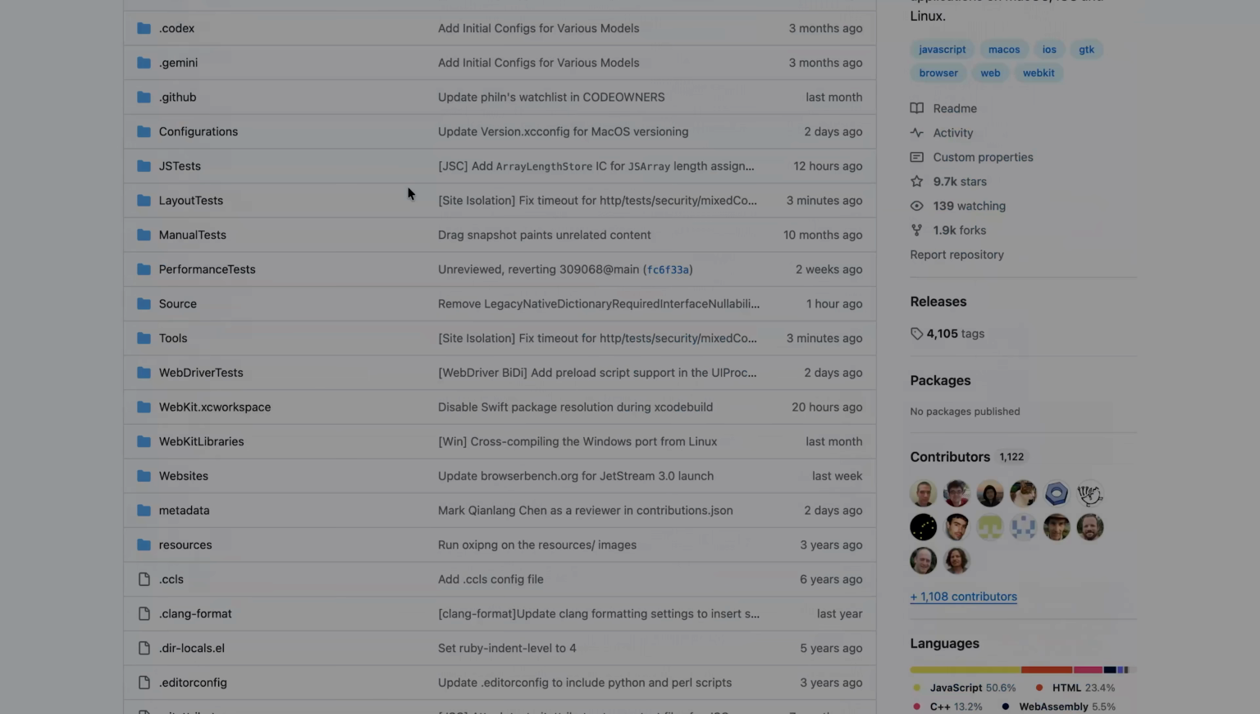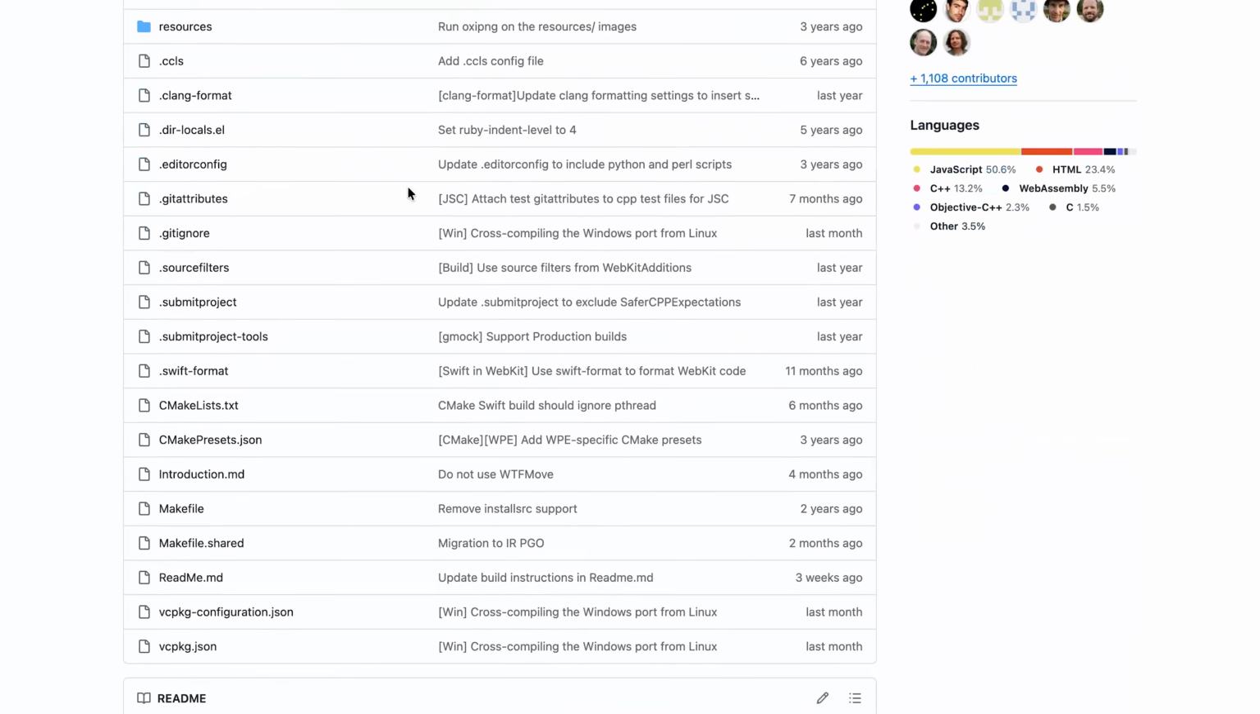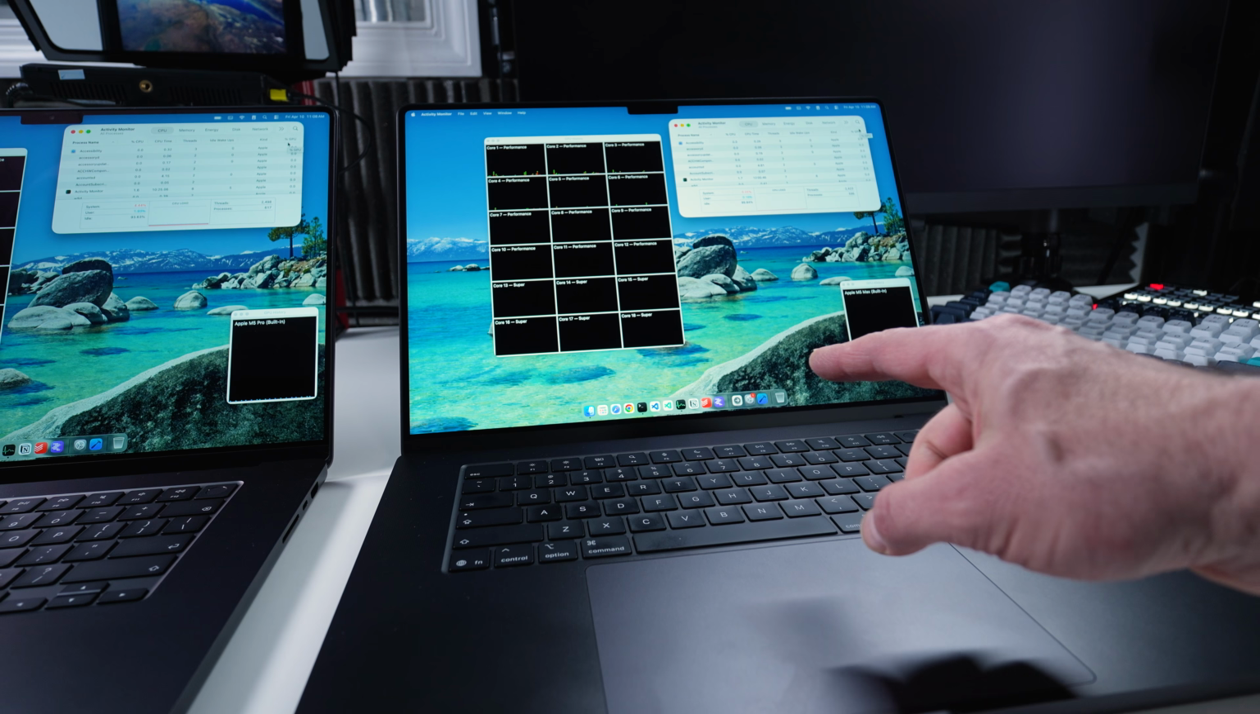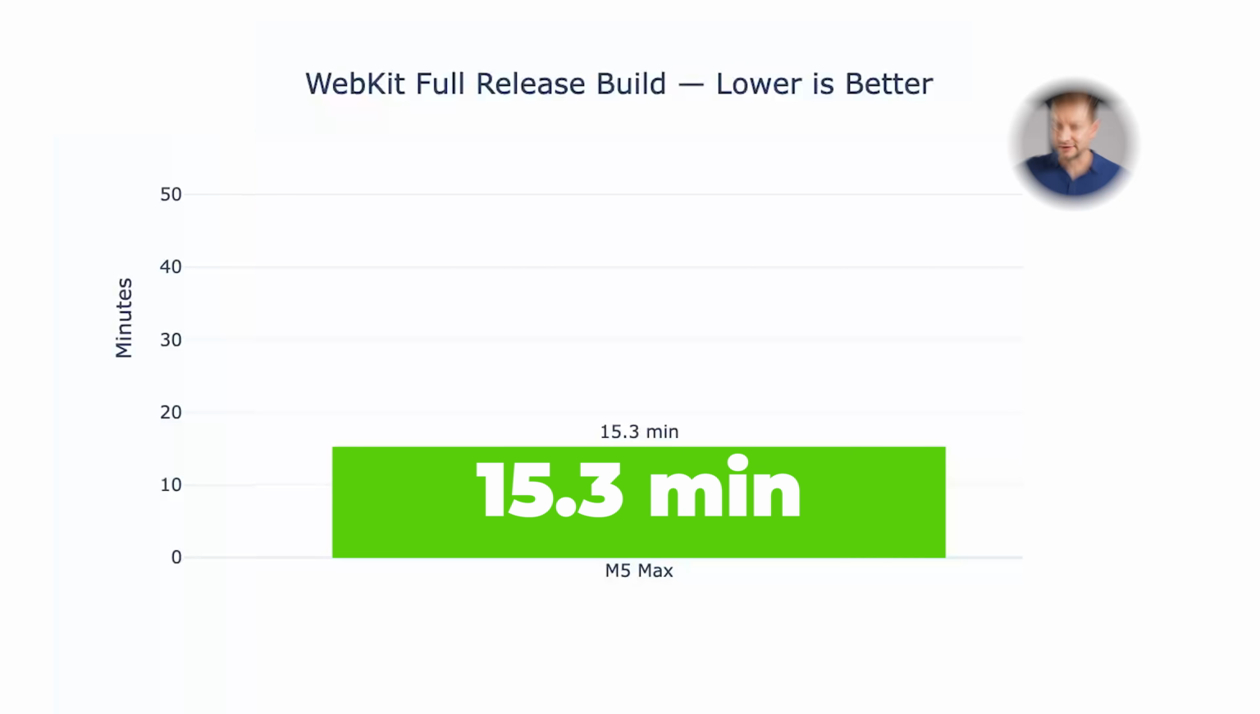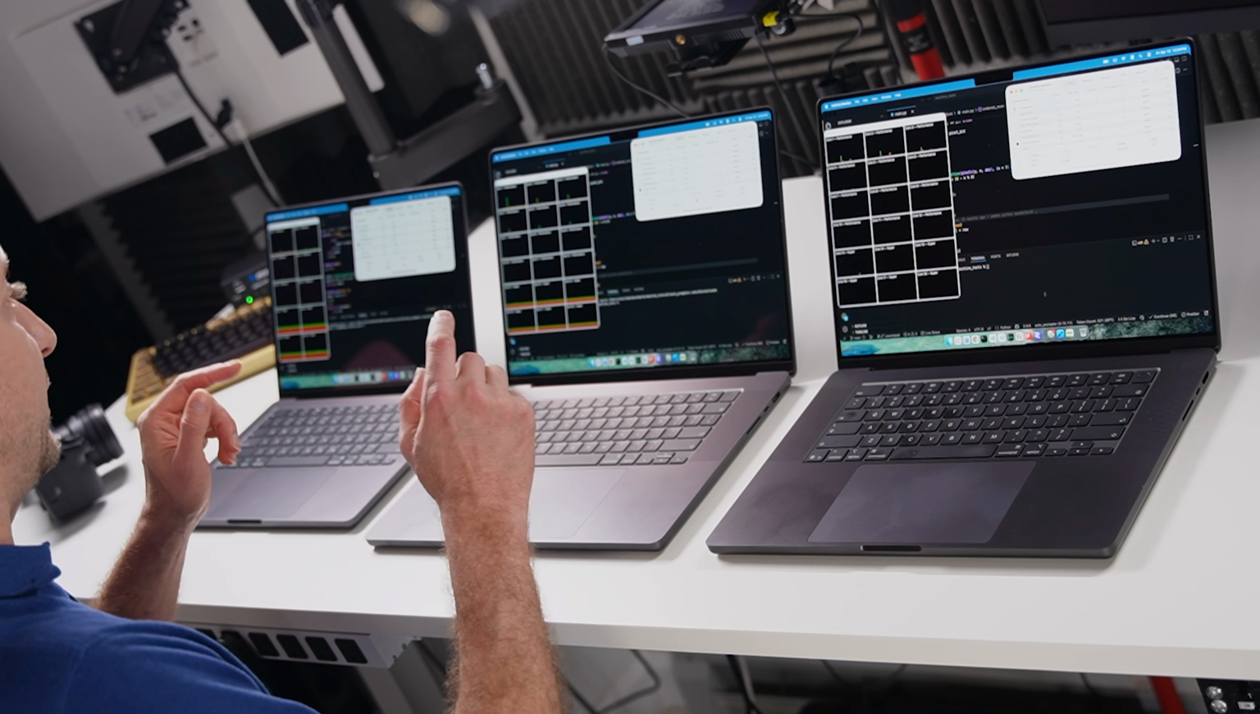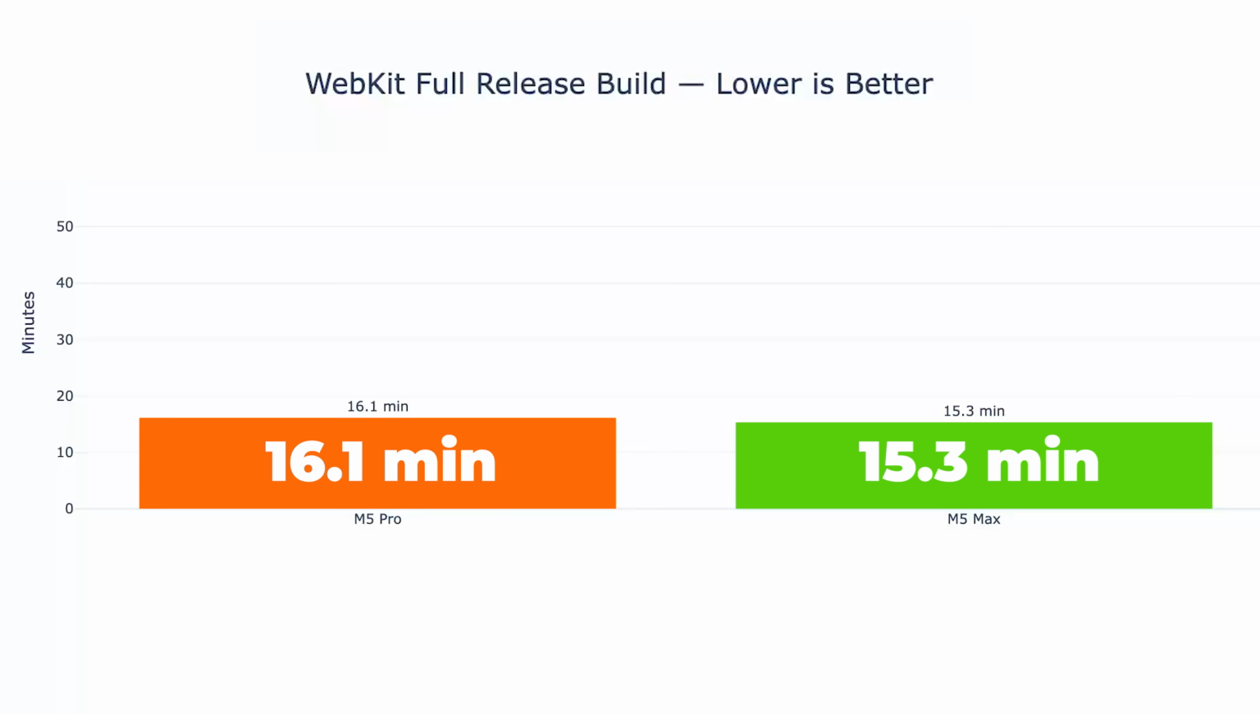A full, clean WebKit release build. Millions of lines of C++, hundreds of compilation units. M5 Max, 15.3 minutes. That's probably the fastest I've ever seen this test done. M5 Pro, 16.1 minutes. Less than a minute apart. Again, I'm starting to see a pattern here that my wallet doesn't love.